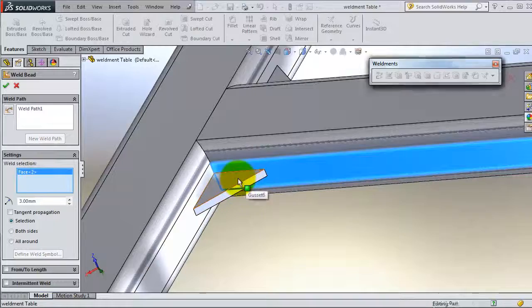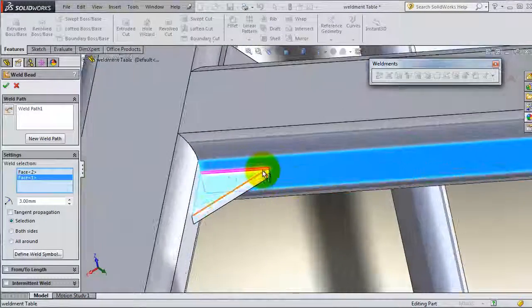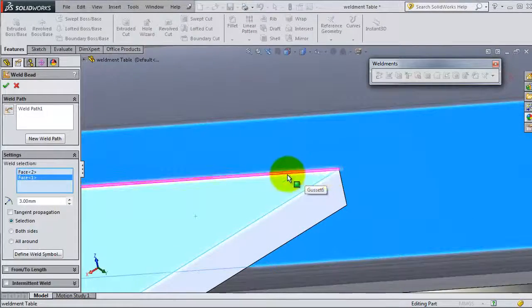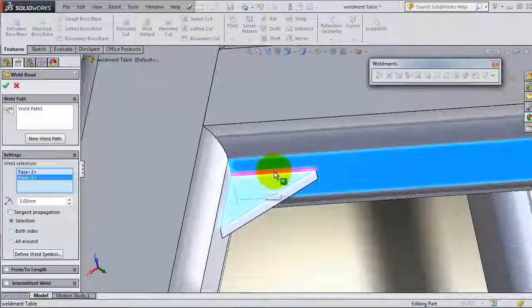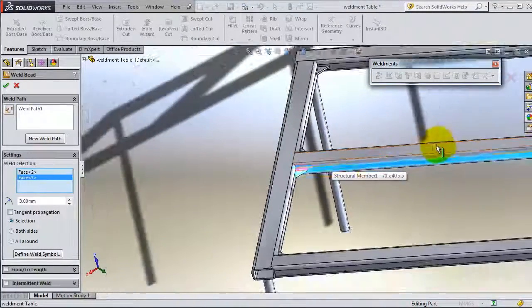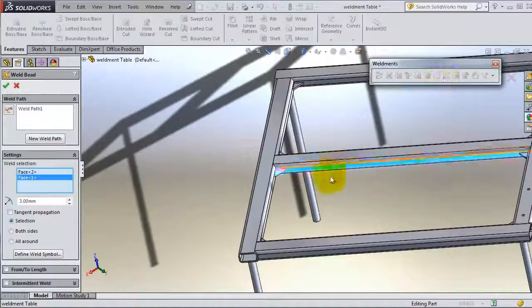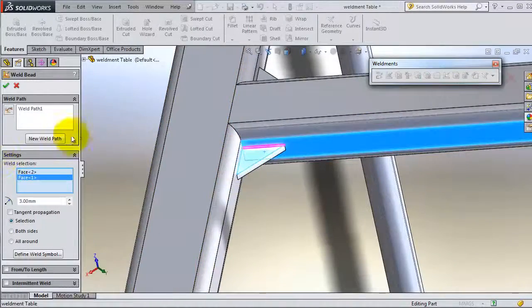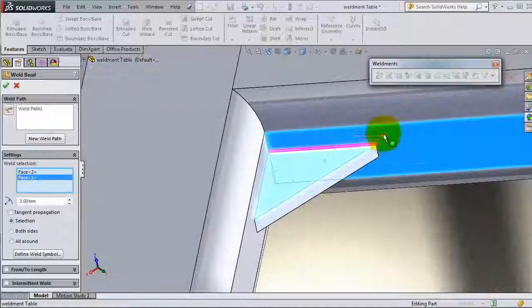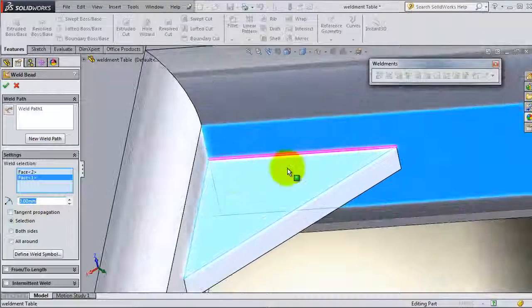So select this face and this face. You have that weld inserted there. So you can try to weld in this way for all your reps. And in the selection, you have also the amount or the radius of welding.